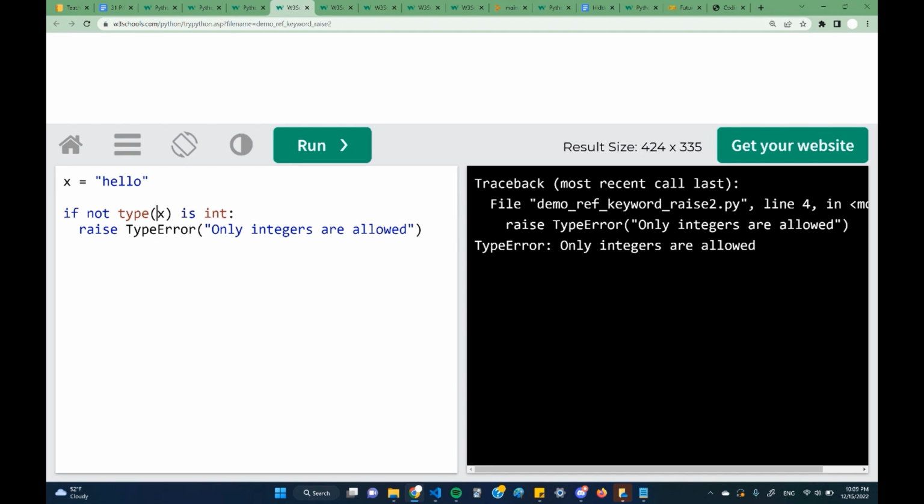So if not type X is int. This is saying, it will check the type of it, right? And if it's not an integer, it will raise this error: TypeError, only integers are allowed. And you can see in this case, instead of using Exception, we used a TypeError.